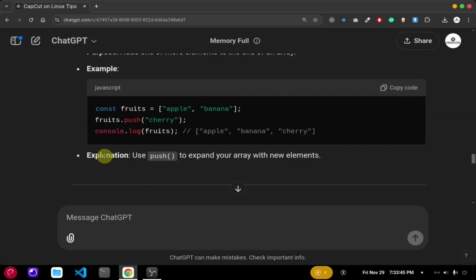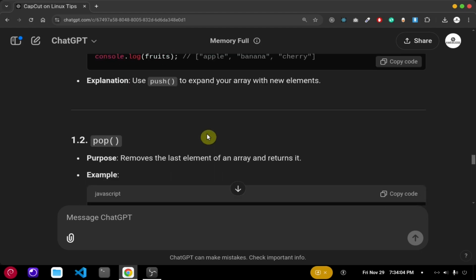Here is the explanation: use push to expand your array with new elements. We are just expanding this array with push. We are adding a new element at the end of the array, and with console.log we can see we have expanded our array. So this is the push method.